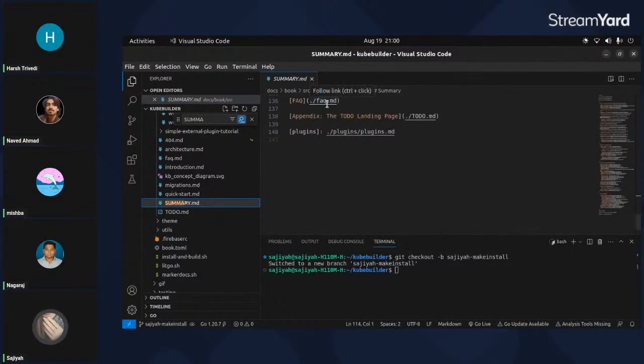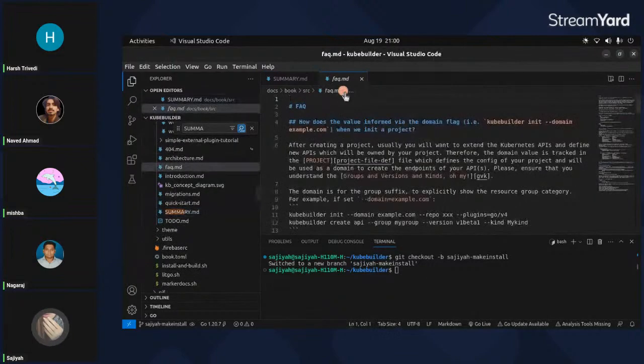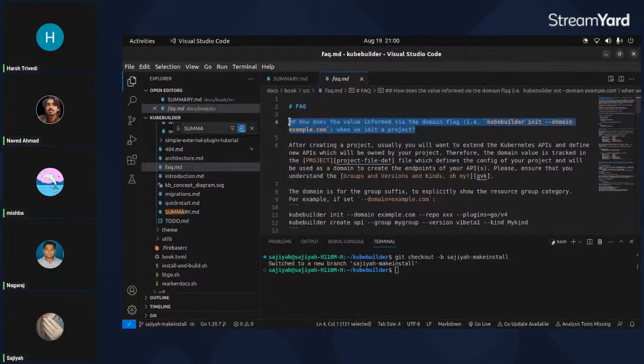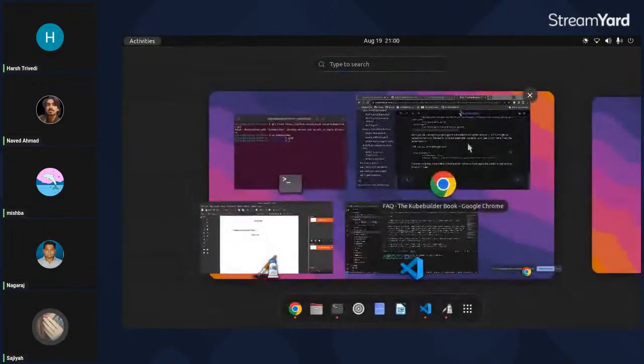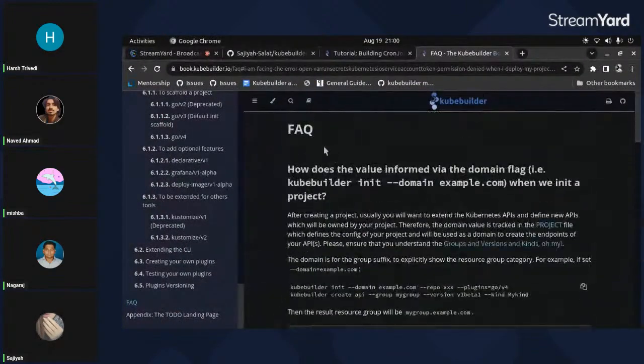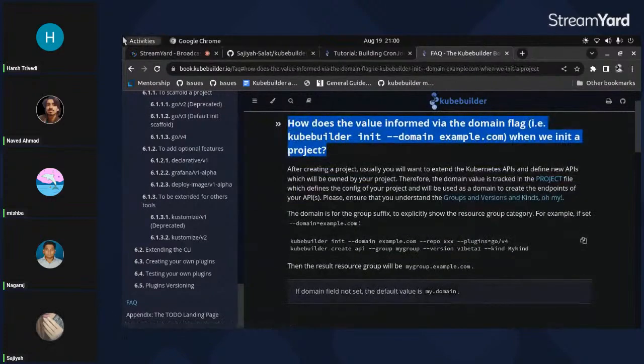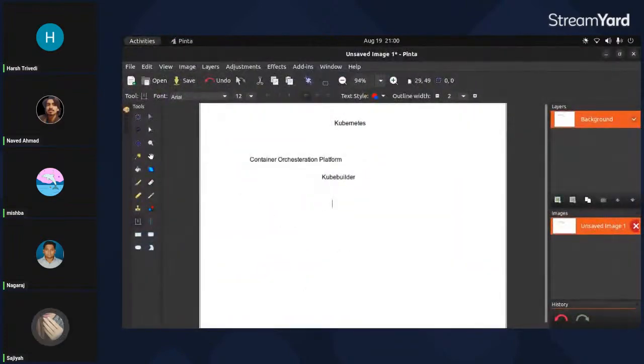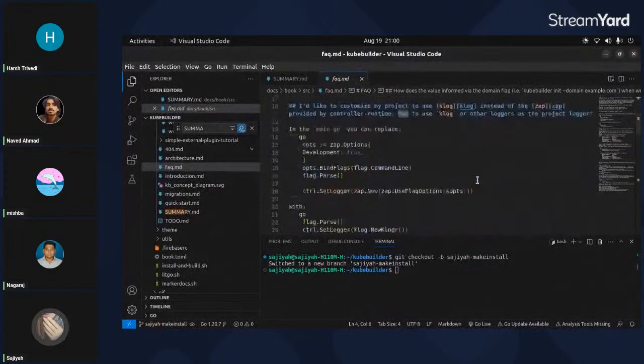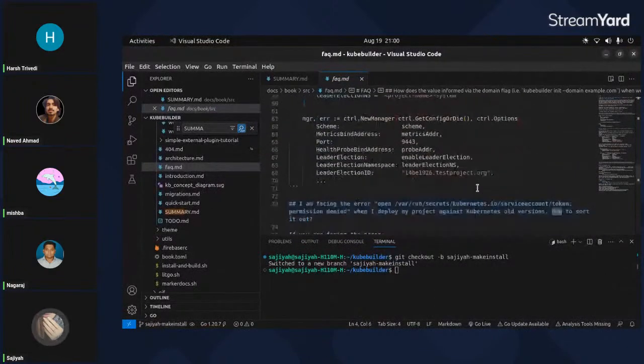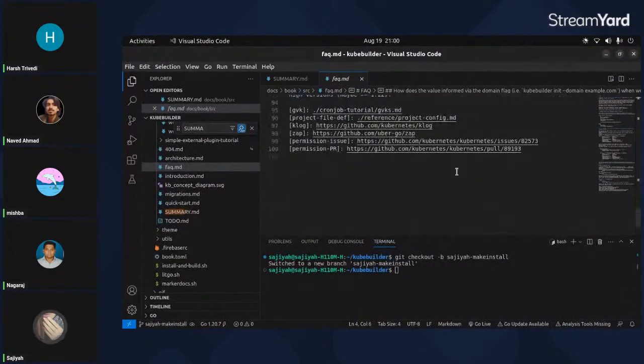Okay, so our FAQ page is here. Let's go through it. Okay, so our first issue. How does the value inform? Same here. How does the value inform? Okay, so cross check is done. Let's now make a PR. Let's now contribute.